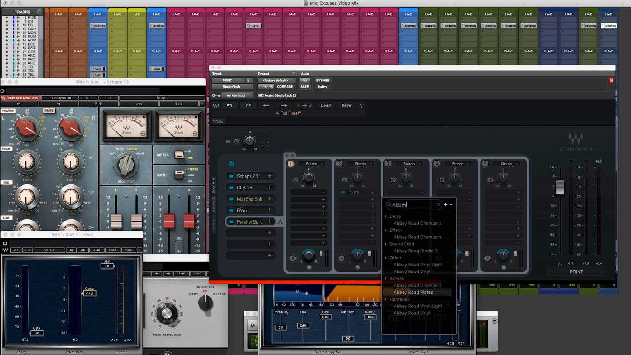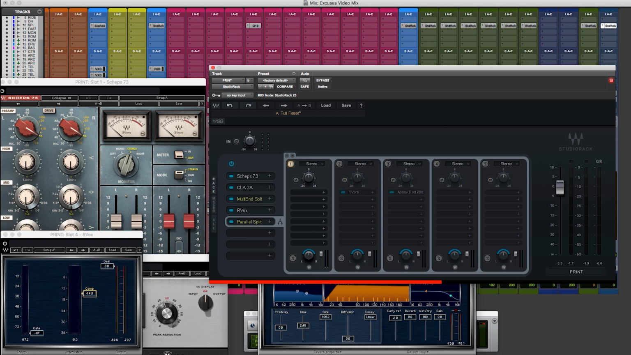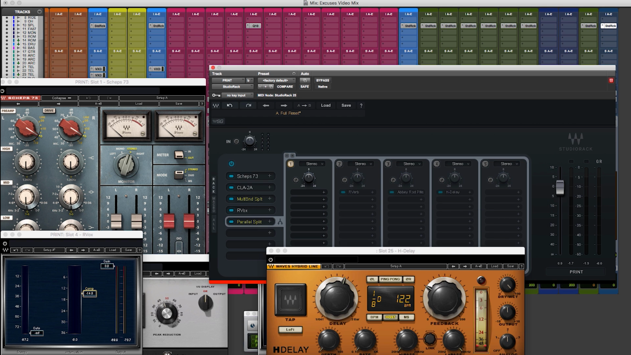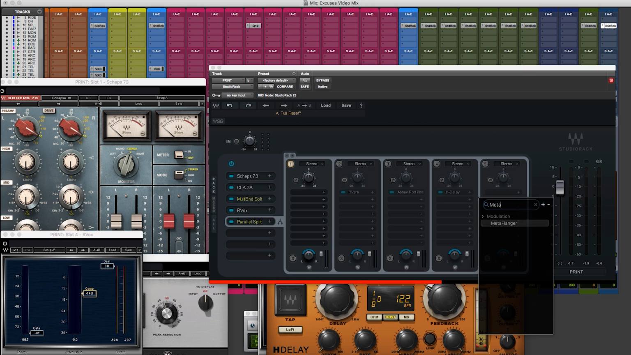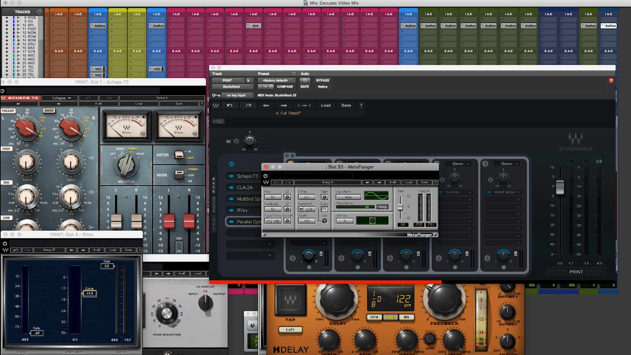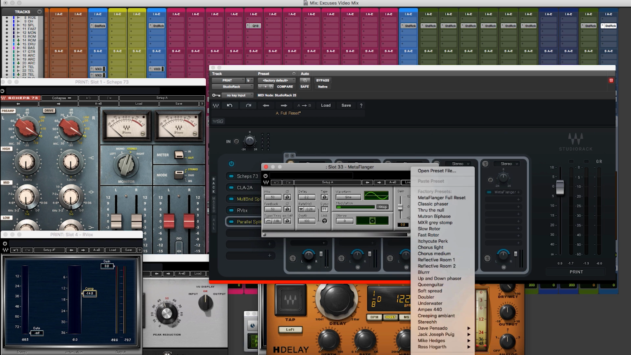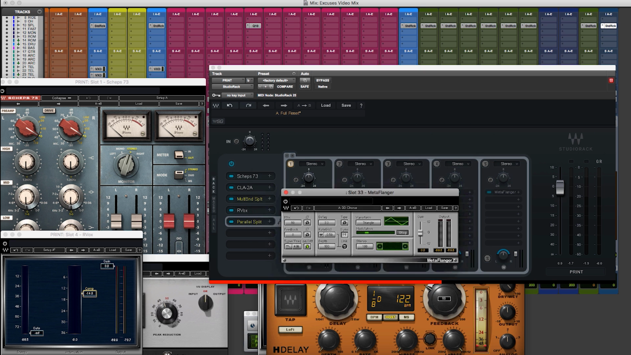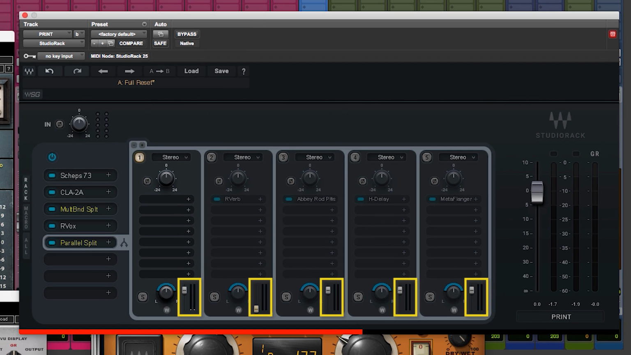We might want to do a plate. We might want to do a delay. And perhaps a chorus. My old friend Metaflanger, which I love to this day, and put my chorus preset. Now, these volumes here on the various parallel faders is just like when you're returning auxes on a console.